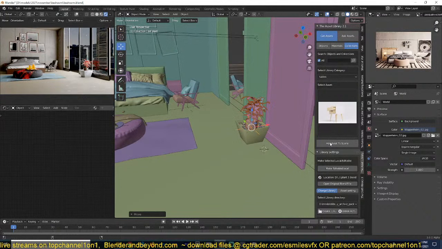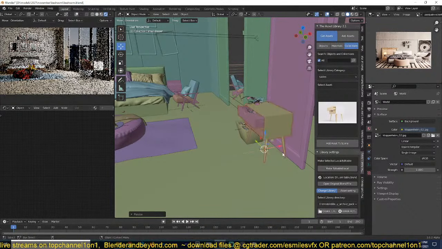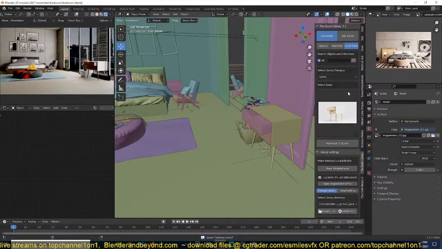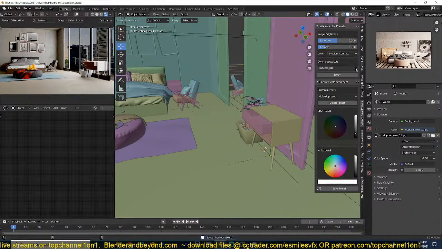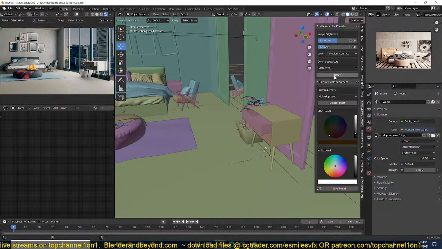Let me add this as well. I like to play with different color presets just to see.